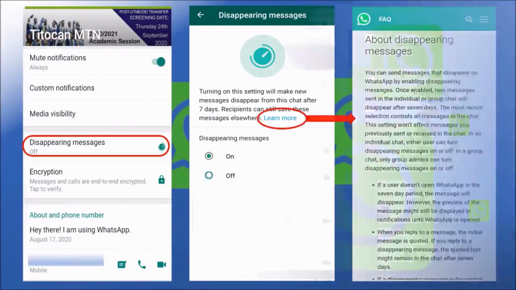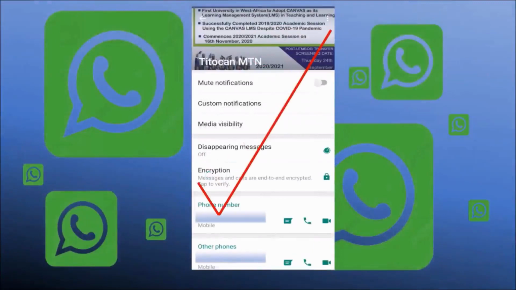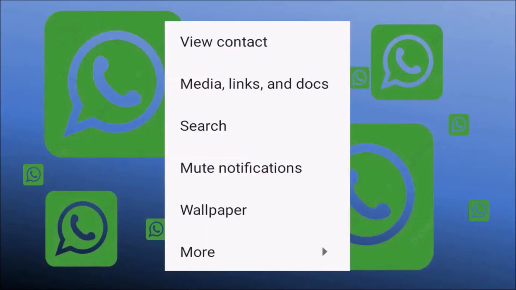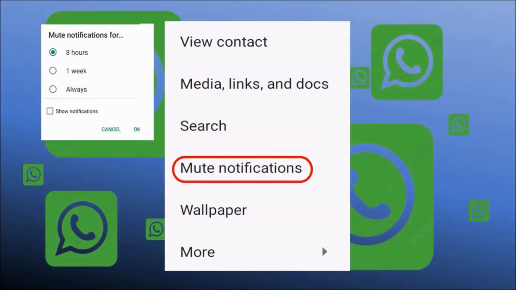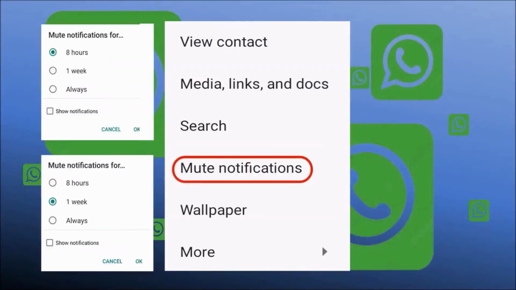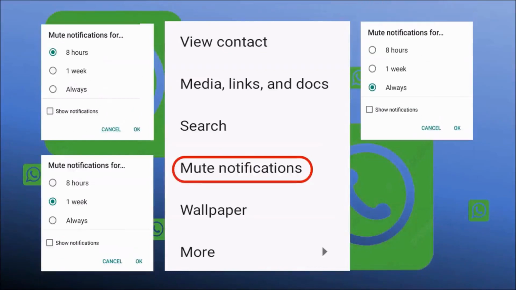Now, we are done with the View Contact page. Let's return to the main contact features. The next contact feature is mute notifications. This feature is the same as the one I showed you earlier on the View Contact page. So you can mute notifications for 8 hours, 1 week, or always, with the option to tick the box for show notifications.